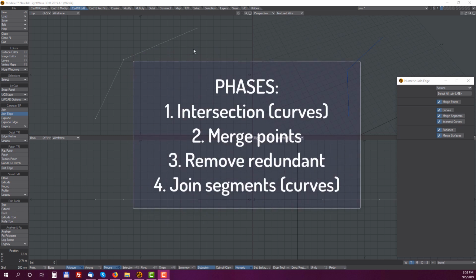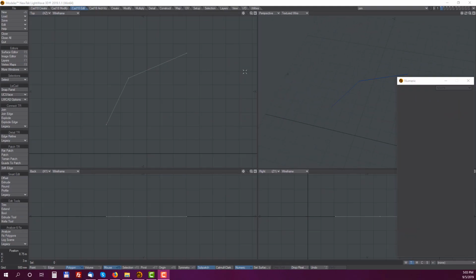There are several geometrical operations unified into join tool, and join tool is going through four basic phases. First, it intersects currently only curves. Then it merges points. Then it removes redundant segments or surfaces or polygons. And finally, it joins segments into curves. And each of these phases can be enabled or disabled here in a numeric panel. Now let's try to do some simple examples so you can see how this tool works.